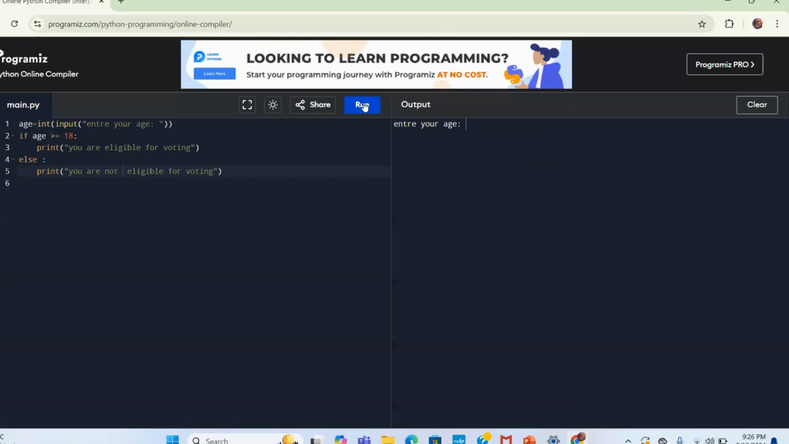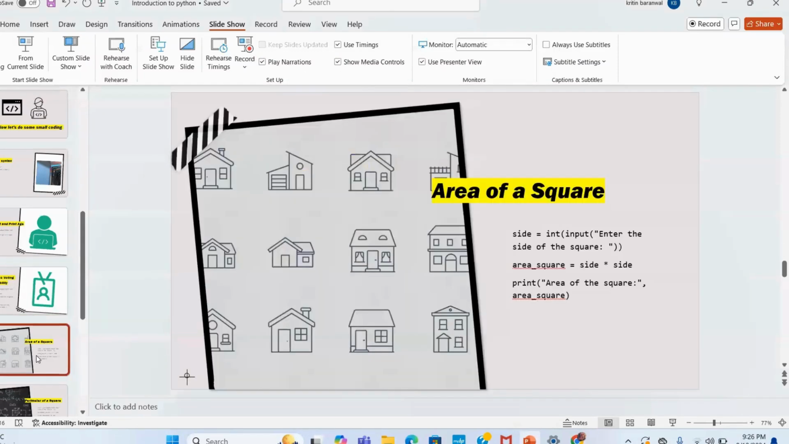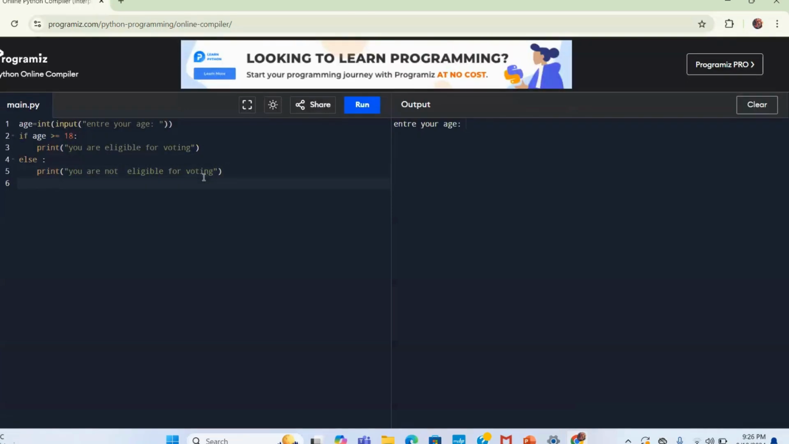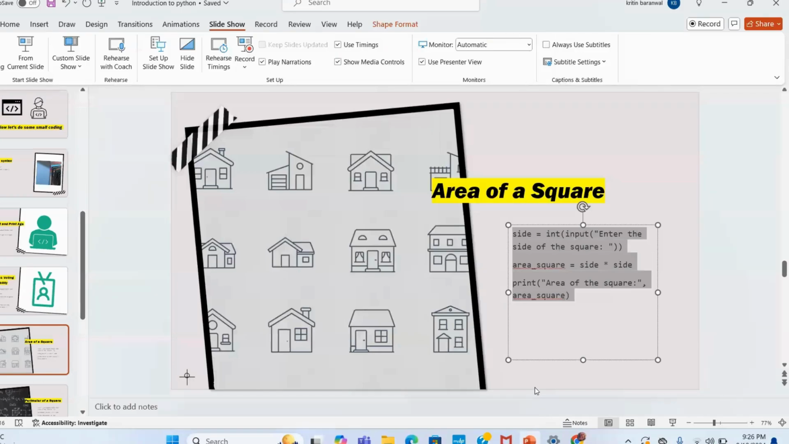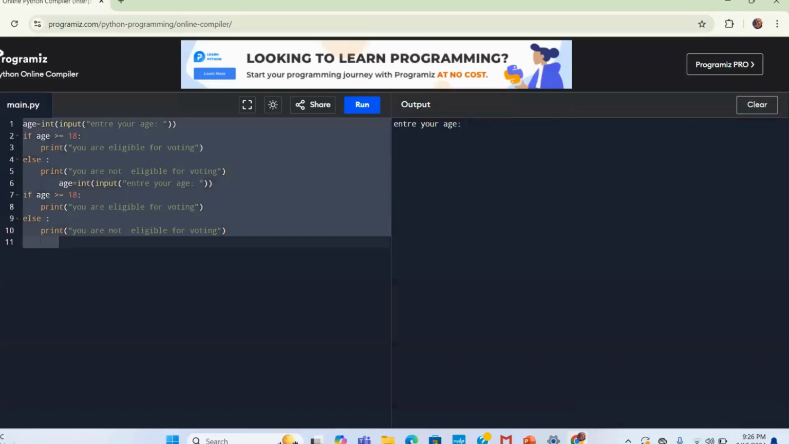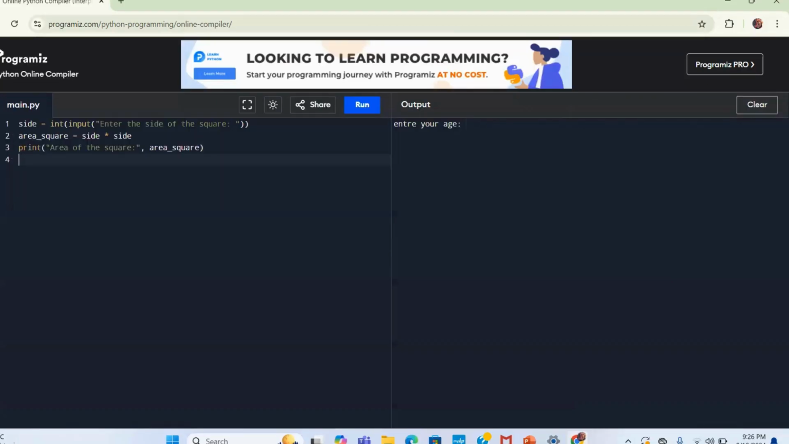Now let's move on to our next code, which is area of square. For the sake of making the video faster, instead of writing all the code by hand, I will paste it, which I've already written.